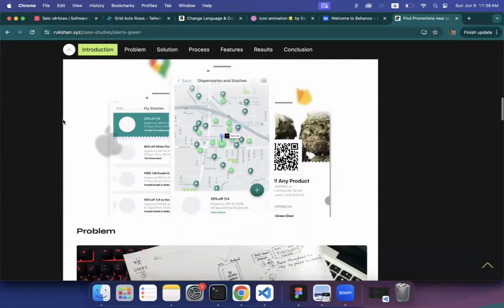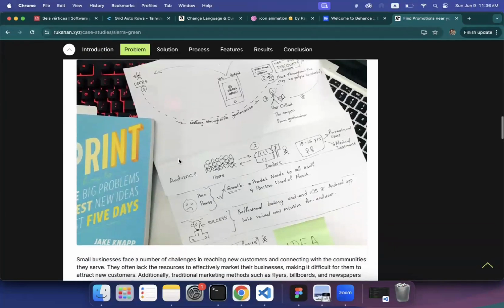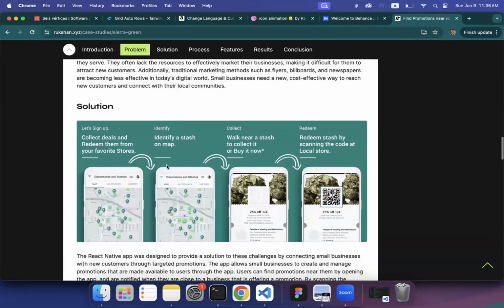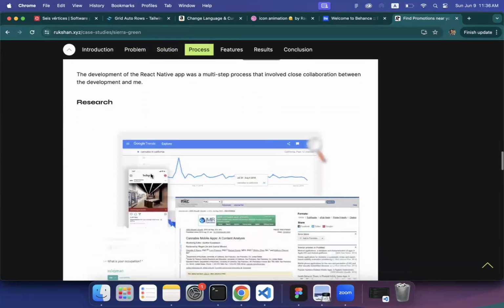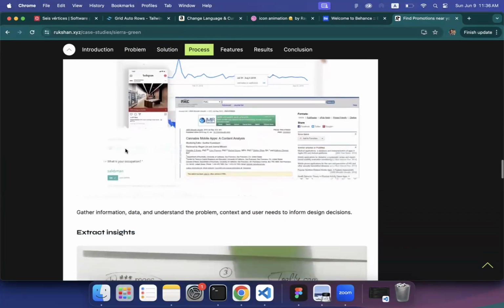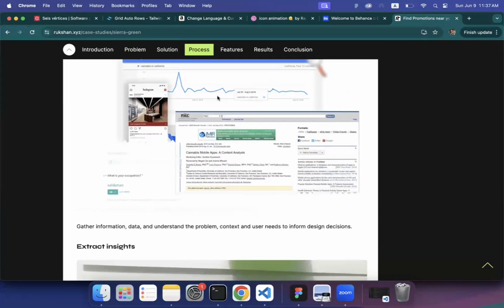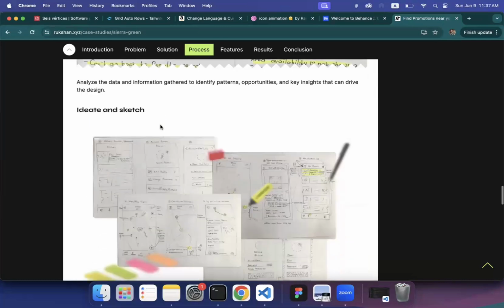So I have the introduction and the problem I have, the mind map and the diagrams that I have designed, and this is the solution I came up with, and this is the UX process I follow. The UX process we are going to discuss in detail in the coming weeks, and these are the research findings. These are the areas that I researched. I sent a questionnaire and I read research articles, and also used Google Trends and competitor analysis records.